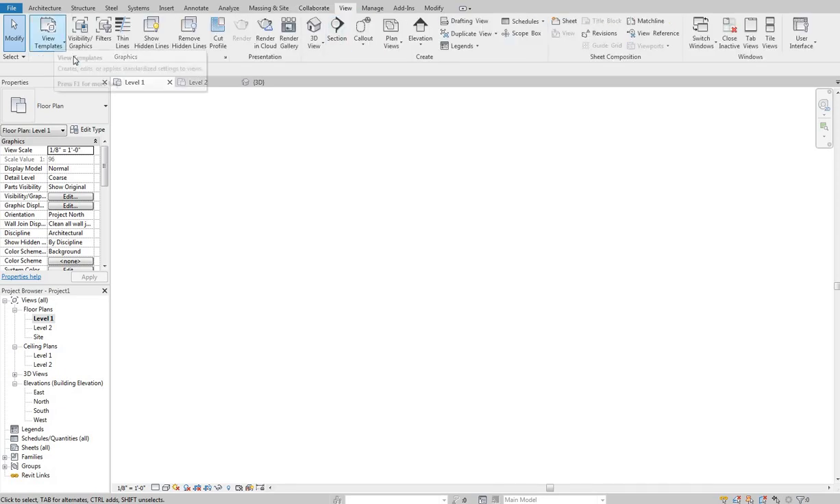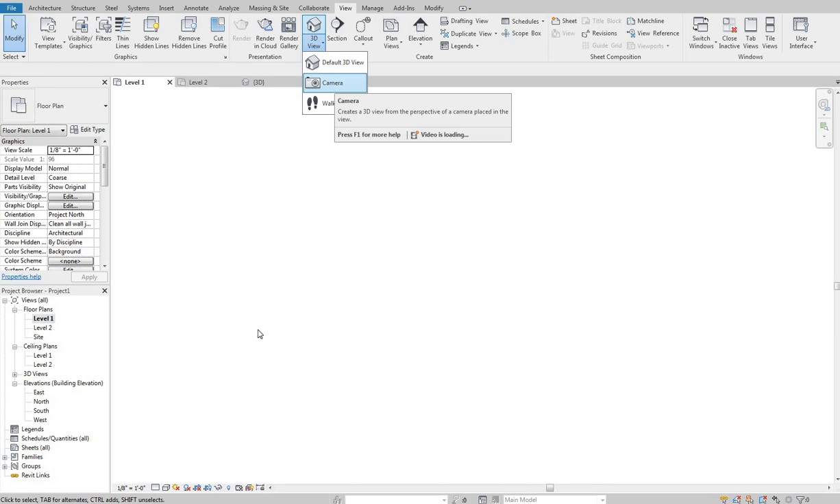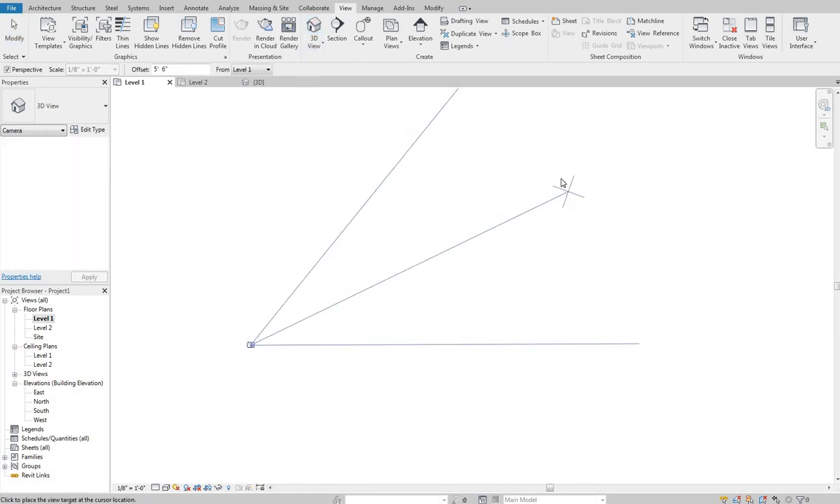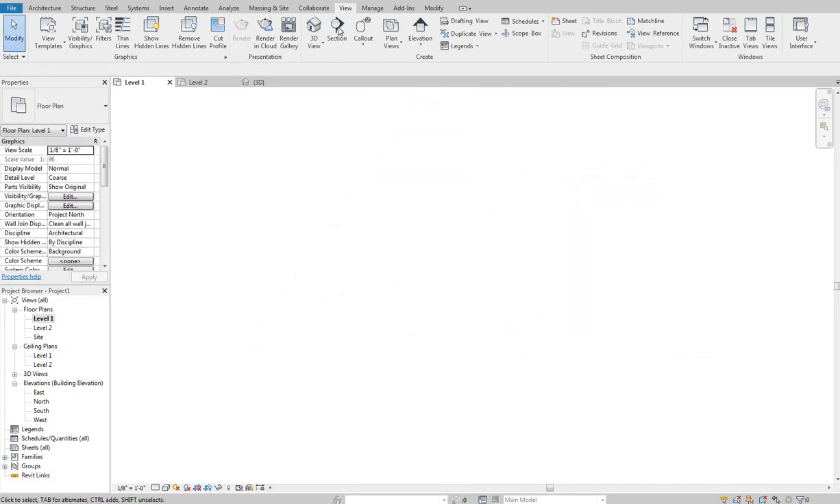View, creating view templates, different filters. Also, you can render in the cloud here. We'll get into rendering stuff later on. Creating 3D views, so like a camera view, you can drop a camera in, click and drag, and it'll create a three-dimensional perspective view.